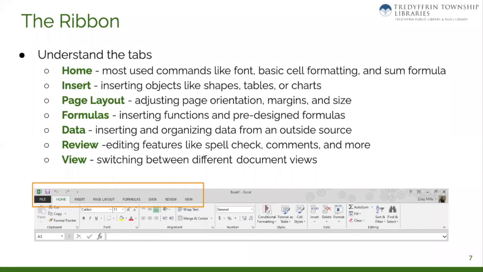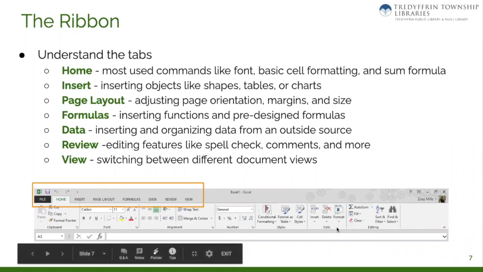The tab that the ribbon automatically opens up to is the Home tab. This is helpful for most used commands like changing your font size, color, and style, basic cell formatting like changing the row height or the column width, and also basic formulas that you would use in most Excel sheets, like AutoSum, as I mentioned. There are also commands to help sort and filter your data, as well as format tables you may have created.